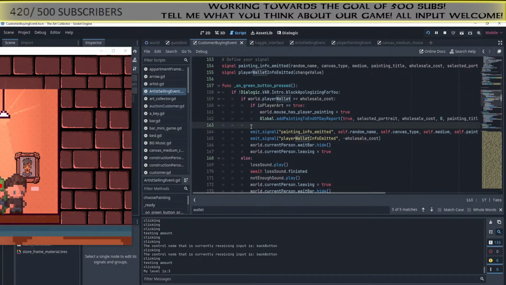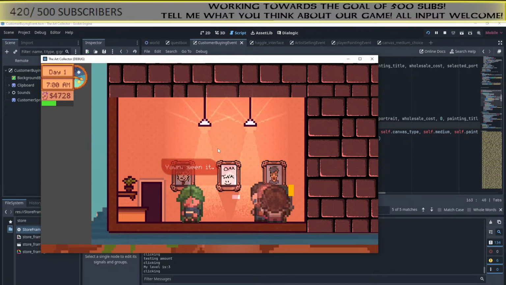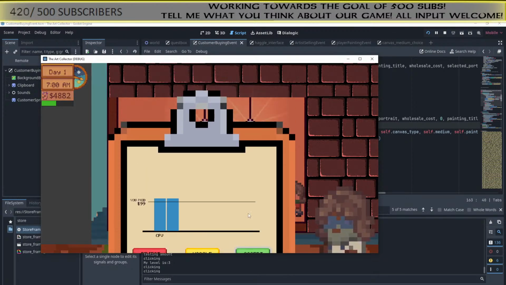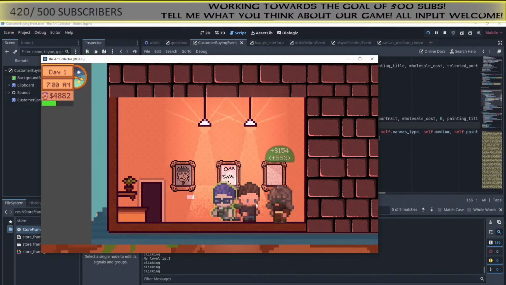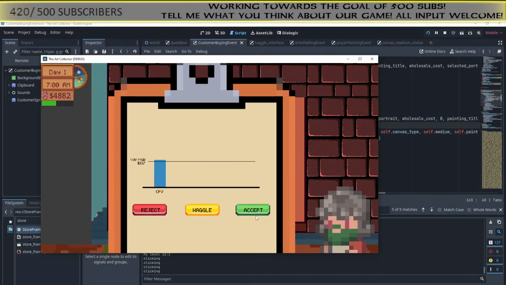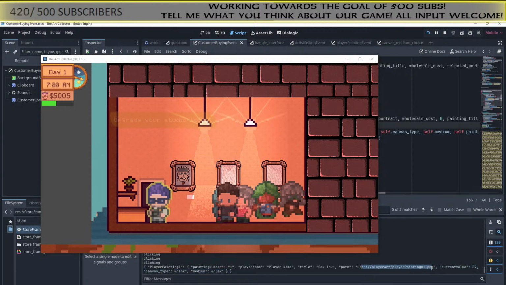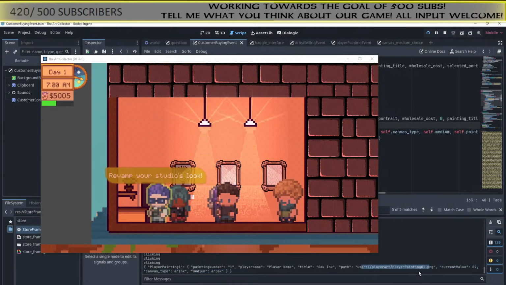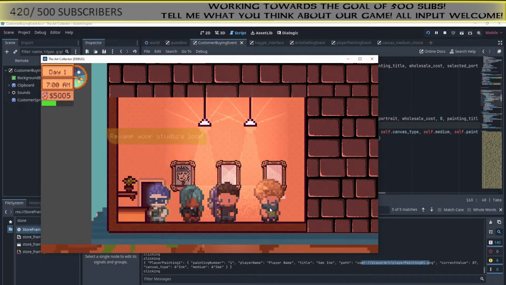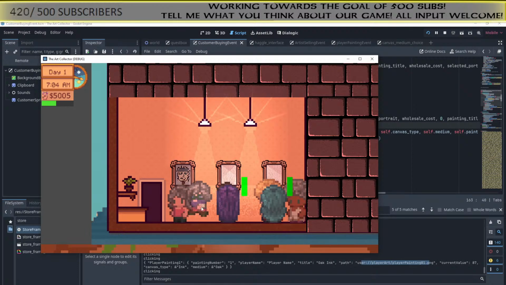Might as well print selected portrait here. Now, I would expect if we were to buy it that this is what we would see it print: the path to that image the player creates.